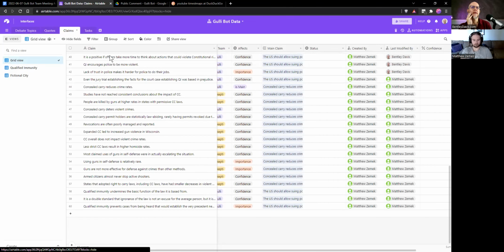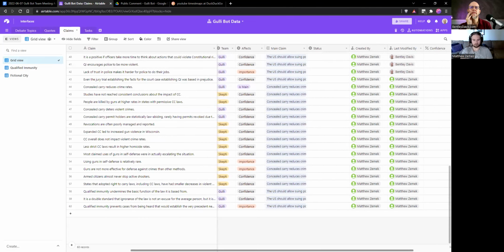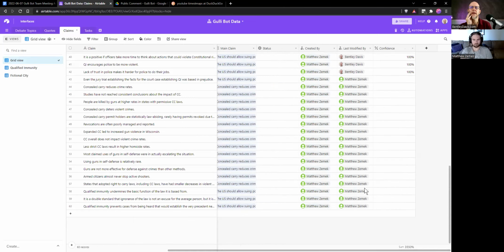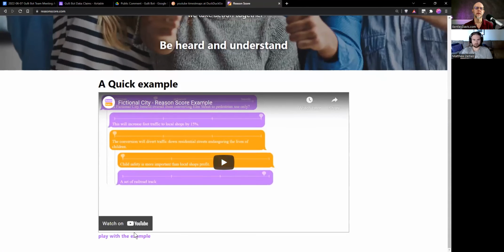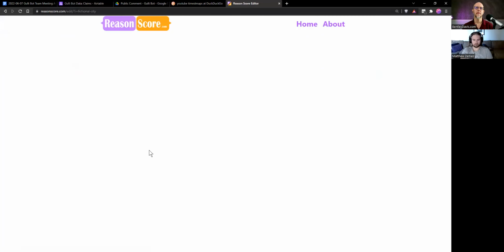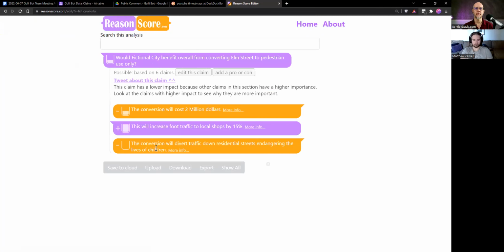Okay, so in the claims, we have a new column that I added the other day called confidence, percent confidence. And I'm going to use reason score as an example, because it actually turns out that Gulli Bot, the UI is a little messed up.